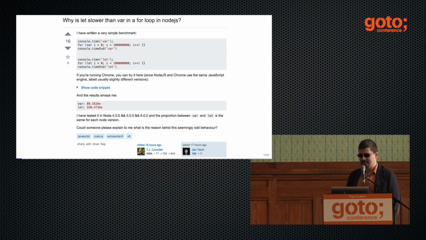Why on Node.js is the let-based for loop slower than the var-based for loop by a considerable amount, maybe 4 times? It's an empty loop, so why is an empty loop slower? The overhead of the loop itself is considerably higher.